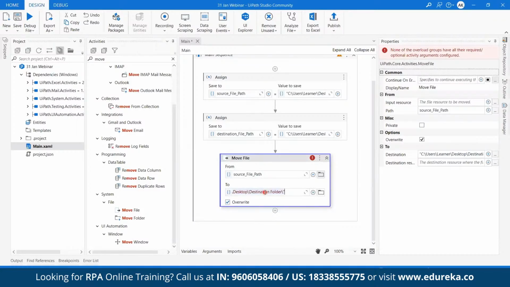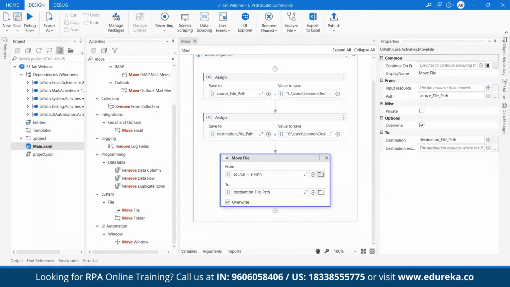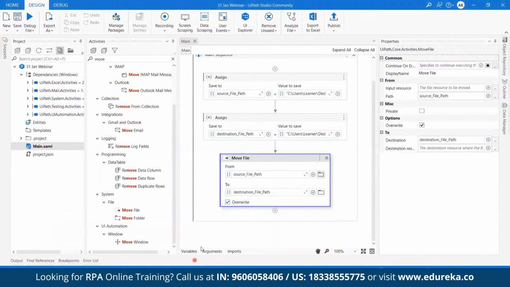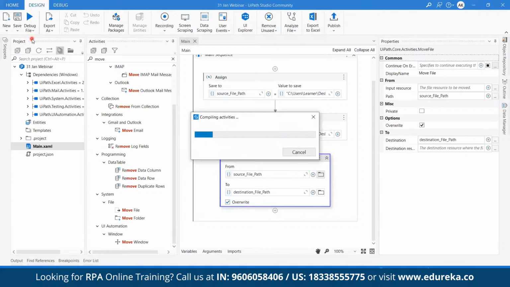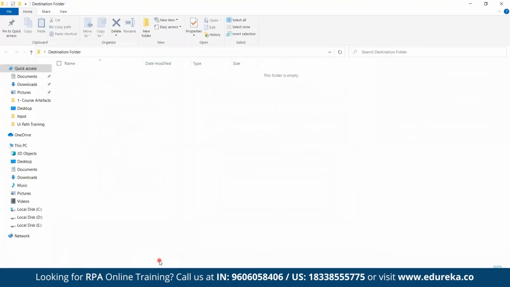So source file path, and destination file path. I will move the file again, from here, because I will run the demo again. Okay, so there should be a file. So source file and destination file, go over here and press the run file. And this way the file is again moved from one folder to other.